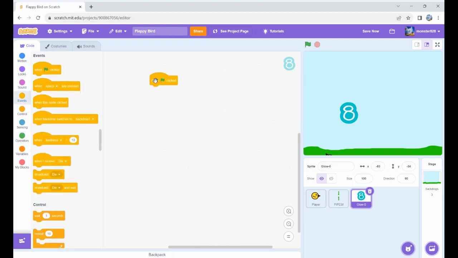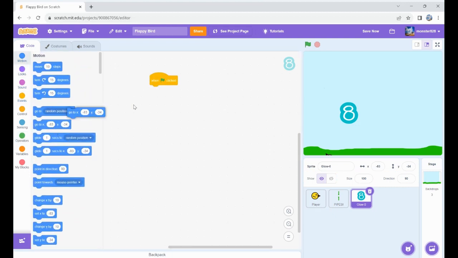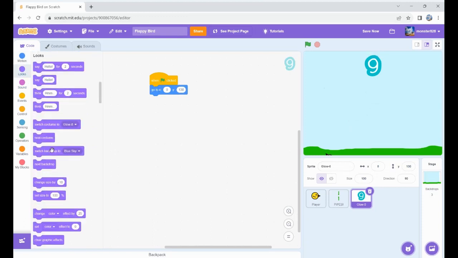Okay, after you've done that, let's bring out a when flag clicked, and let's bring out a go to. I'd say about, let's go with 0, 1, 30. And let's set the size to, let's go to 80.